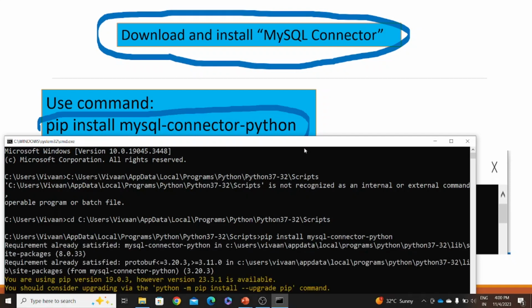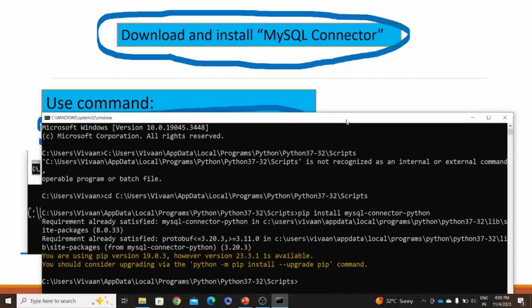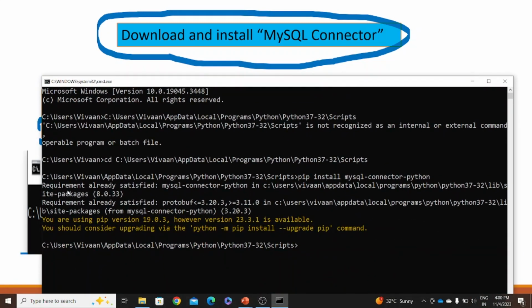Now see the message carefully: requirement already satisfied. It means that I have already installed MySQL connector Python. As it is already available, that is the message I'm getting. If it is not available in your system, you will get the installation steps, and finally you will get the message that it is installed.